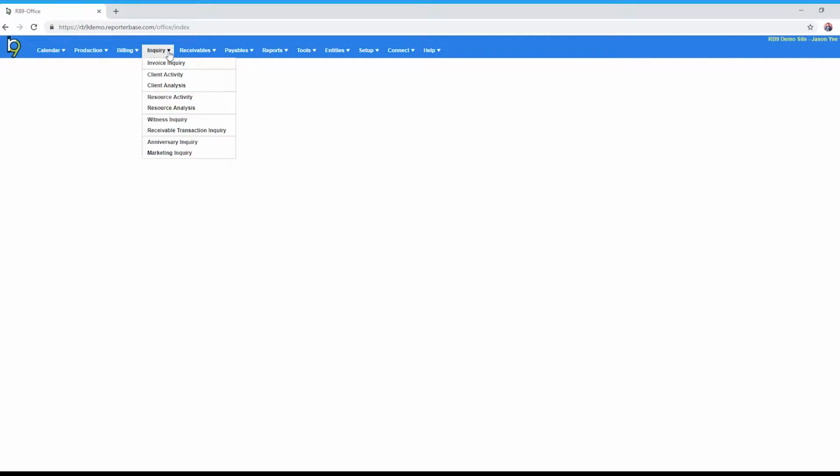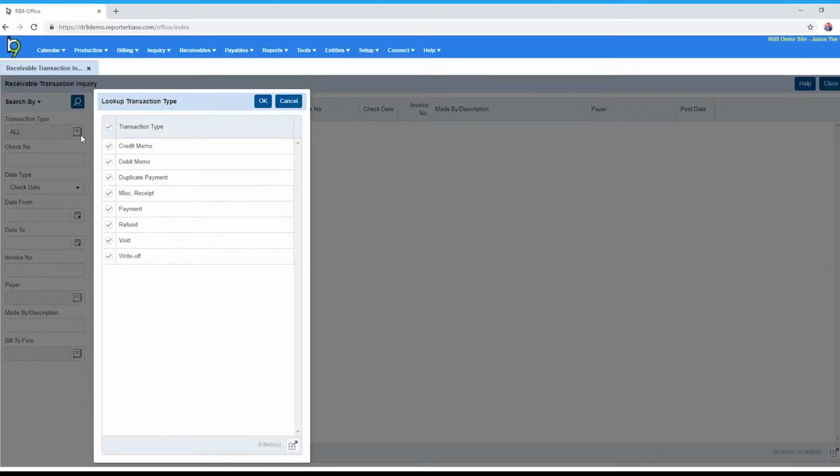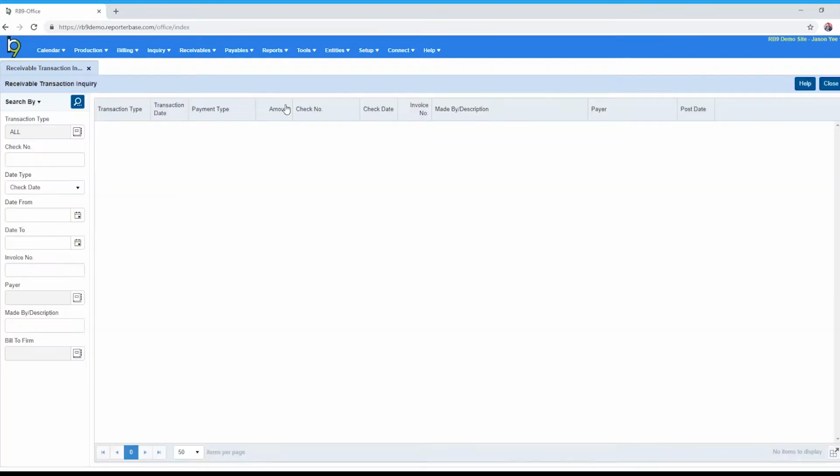Let's click on Inquiry and select Receivable Transaction Inquiry. This particular function allows you to look at the transactions that are posted, referring to payments, credits, debits, duplicate payments, miscellaneous receipts, refunds, voids, and write-offs. Any of those transactions you can look up as long as they've been posted in this particular function.